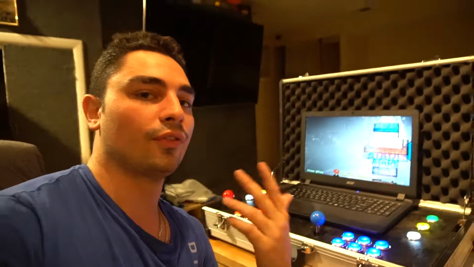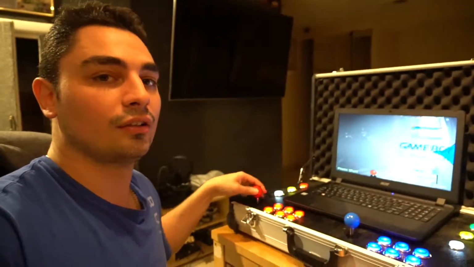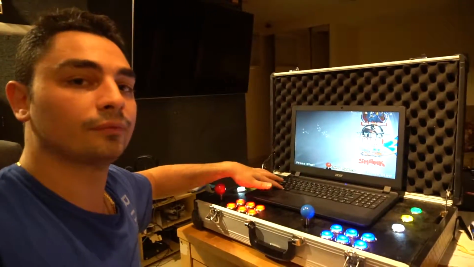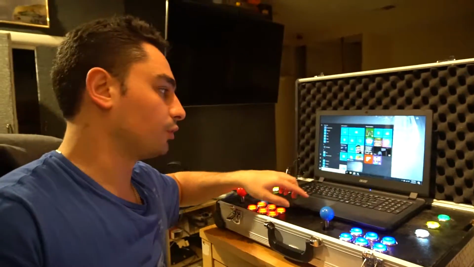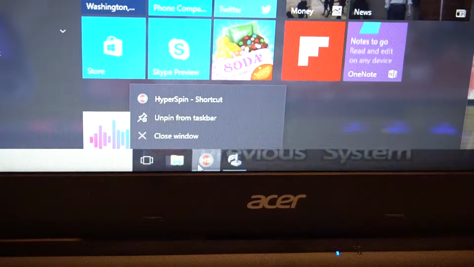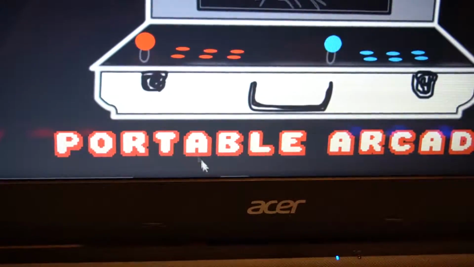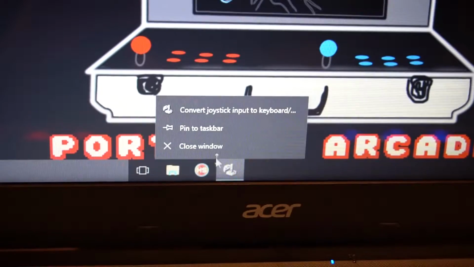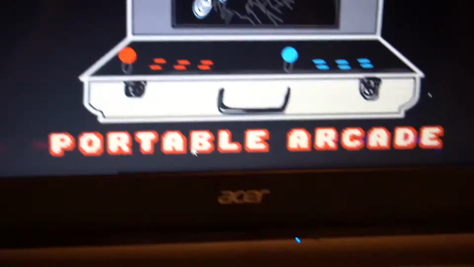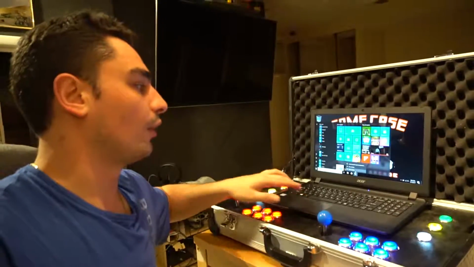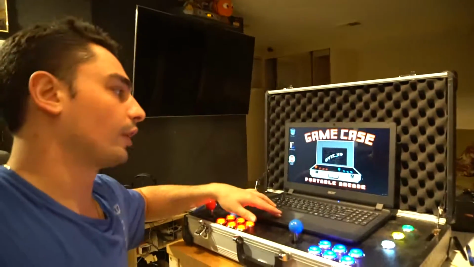When you're in this state where you forgot or you're stuck, all you simply got to do is press the Windows key. Once you press the Windows key, you're going to navigate to Hyperspin on the toolbar. You're going to right click on your mouse pad and you're going to click close window. Once you got the window closed, now you're going to go to your Joy2Key and also close window on that. Now you're back to normal, just like you regularly loaded up.